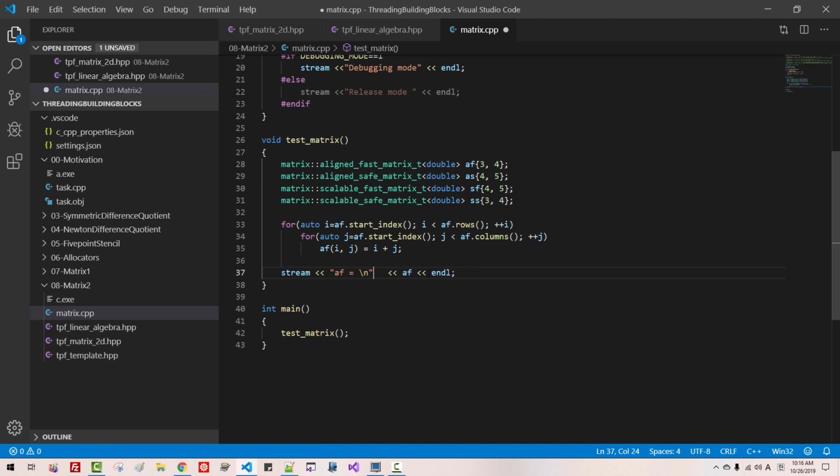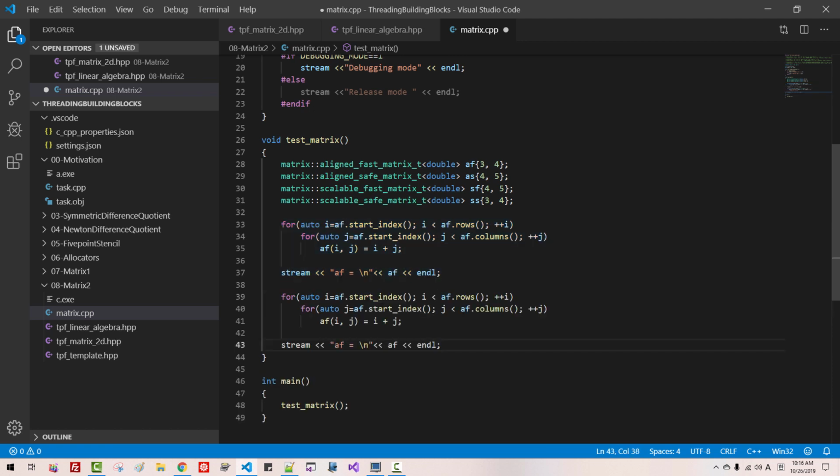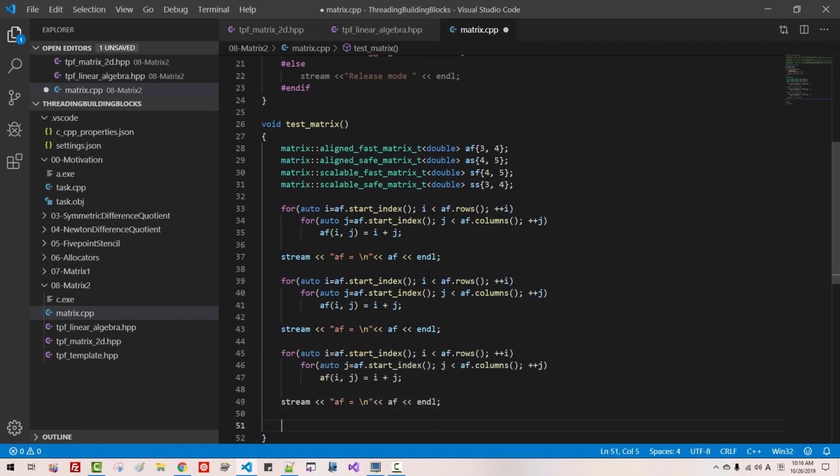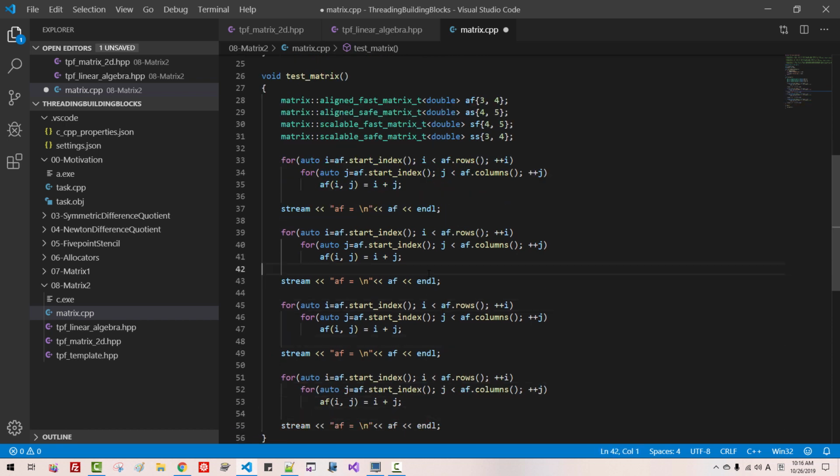I will fix like this and copy 4 times. 1, 2, 3. This is AS.